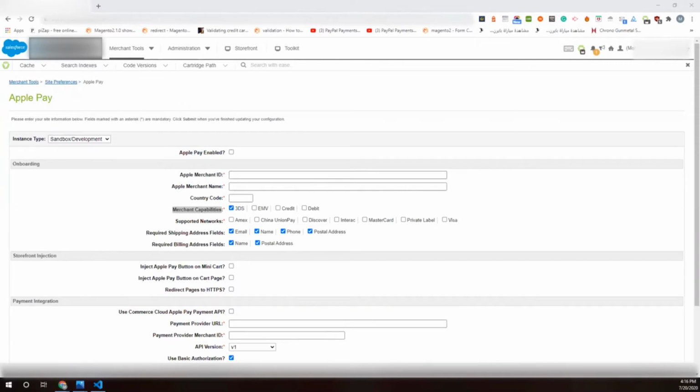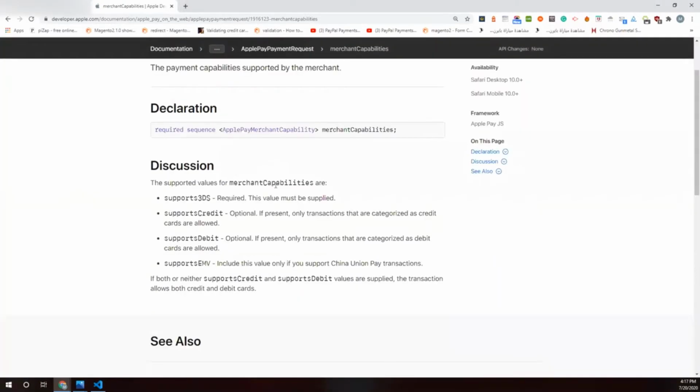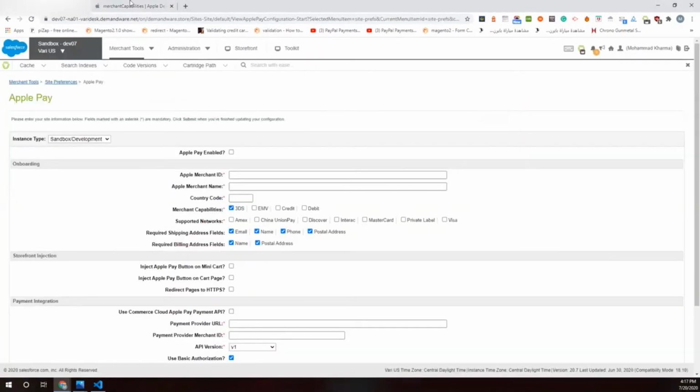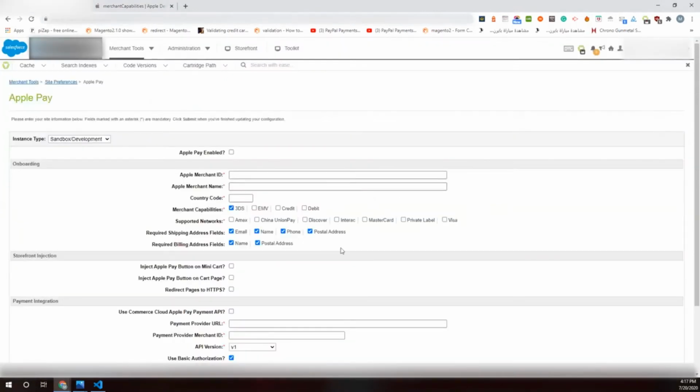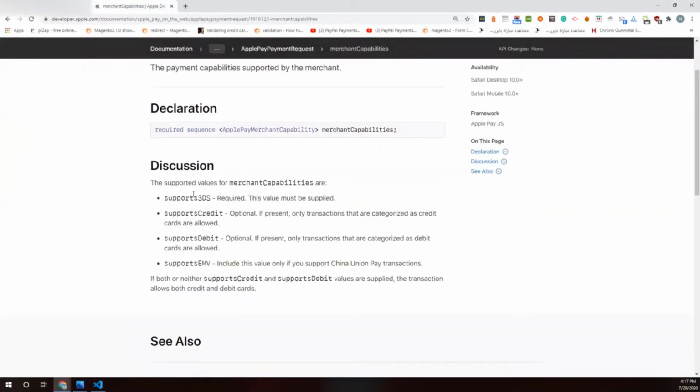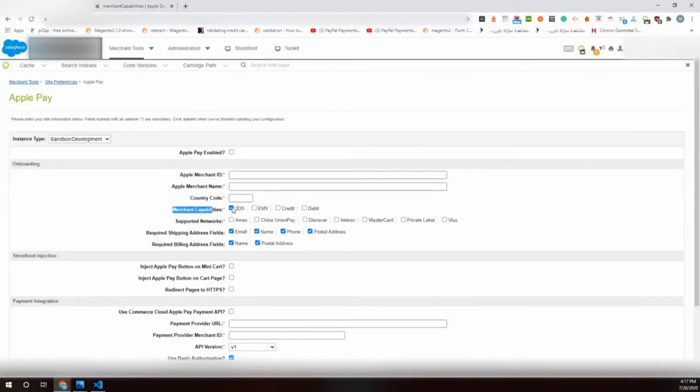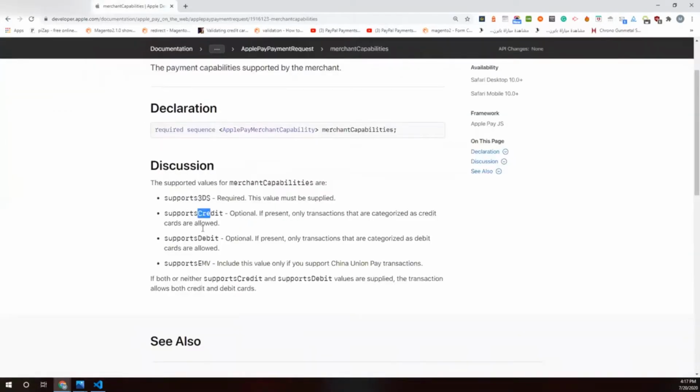So if we go to the developer documentation of Apple Pay, you will see how we can configure this option. And I would like to highlight here, these details are sent with the request to open the Apple Pay pop-up. So the merchant capabilities require some values such as 3DS. This should be required. Credit, debit, and EMV are optional.